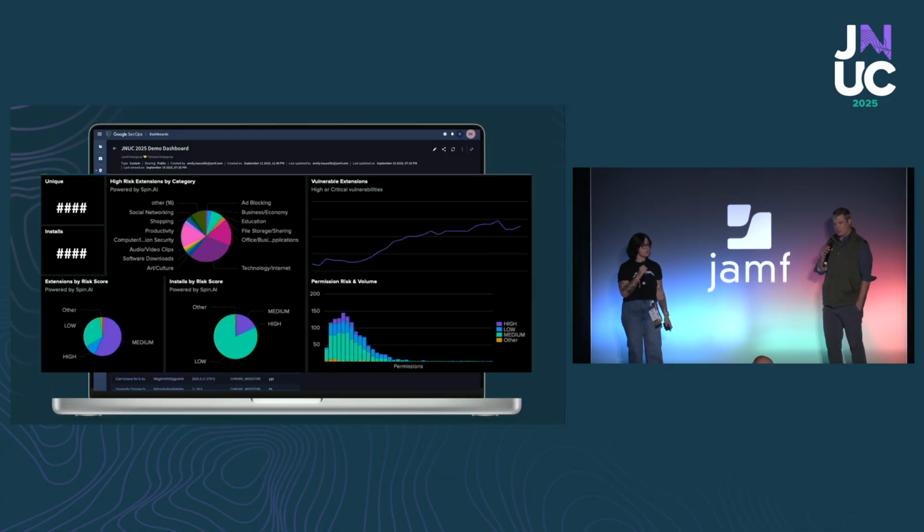Yeah, so again, visibility and just getting an understanding of the environment was our goal. We started with how many unique extensions do we have, how many installs.